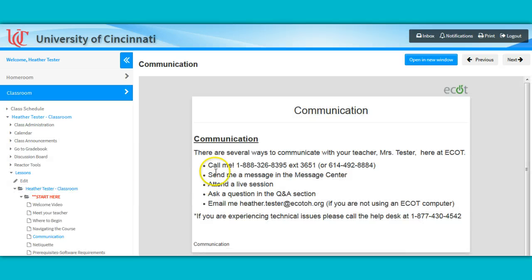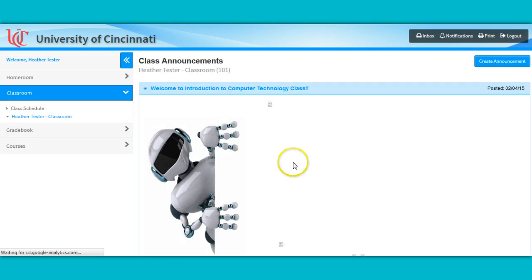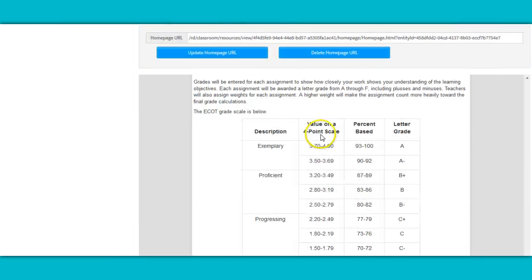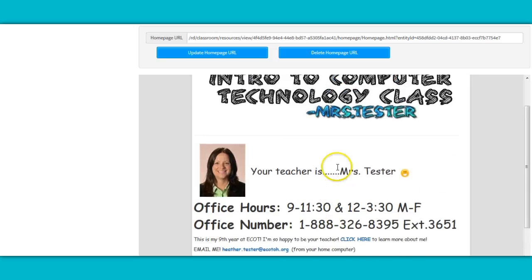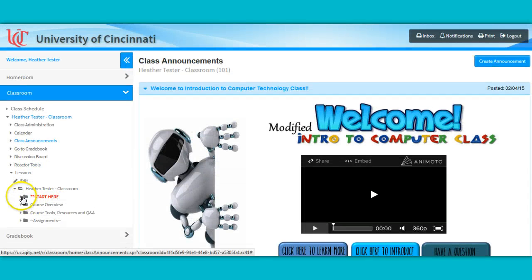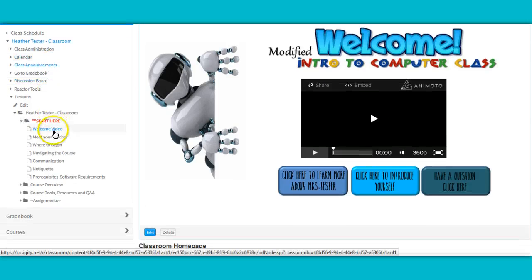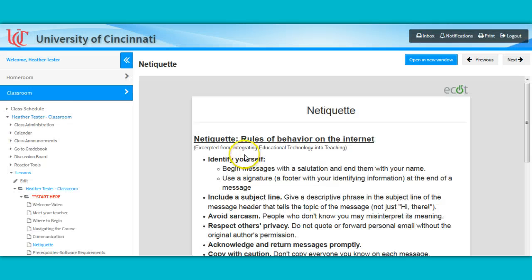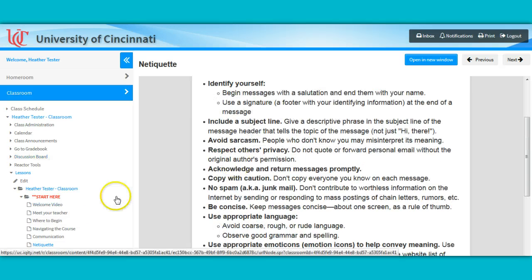Communication: my number and information is in several places in the class. I also have it on the home page, which would be the first thing that they see underneath the announcements. There are all kinds of resources there, but I like to have that in a lot of places just so that students don't miss my information. The Netiquette section, obviously this is just where students would get information on how they should act while they're taking the online class.